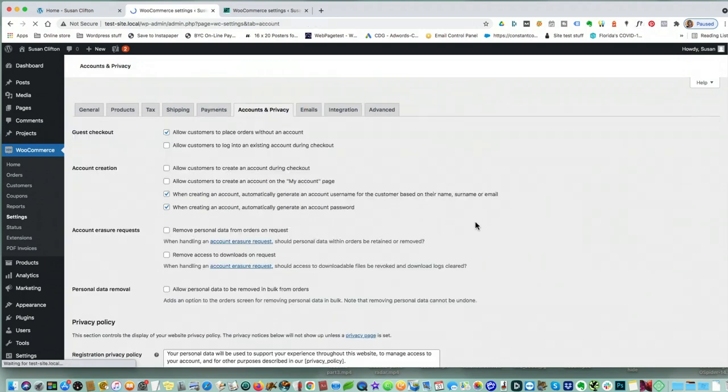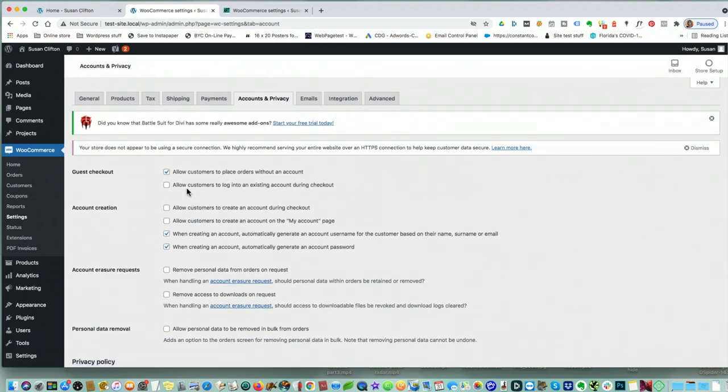So accounts and privacy. This is all just your preferences. Allow customers to place orders without an account. I highly suggest you keep that checked because you don't want to insist that people open an account with your website. Let them buy anyway. Allow customers to log into an existing account during checkout. So maybe they've gotten all the way to the checkout process and they didn't log in first and they already have an account with you. Let them log in at that point. Don't make them start all over again.